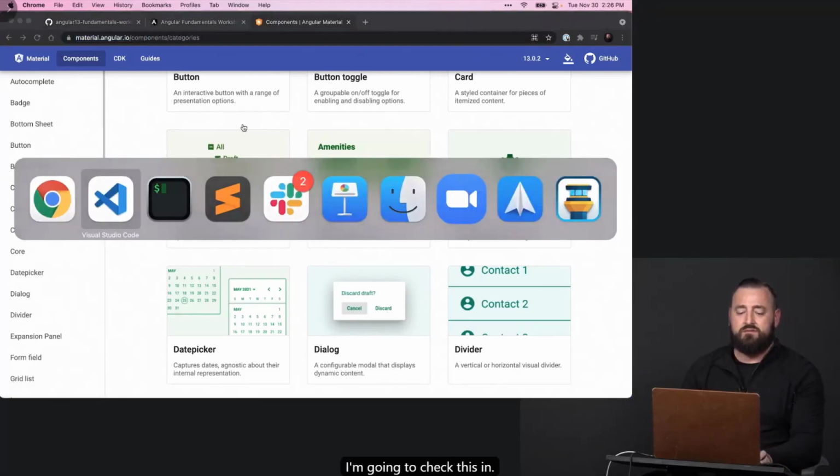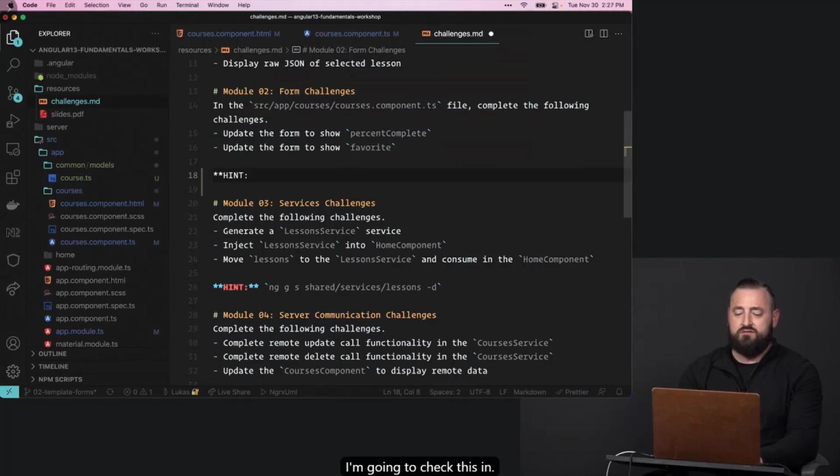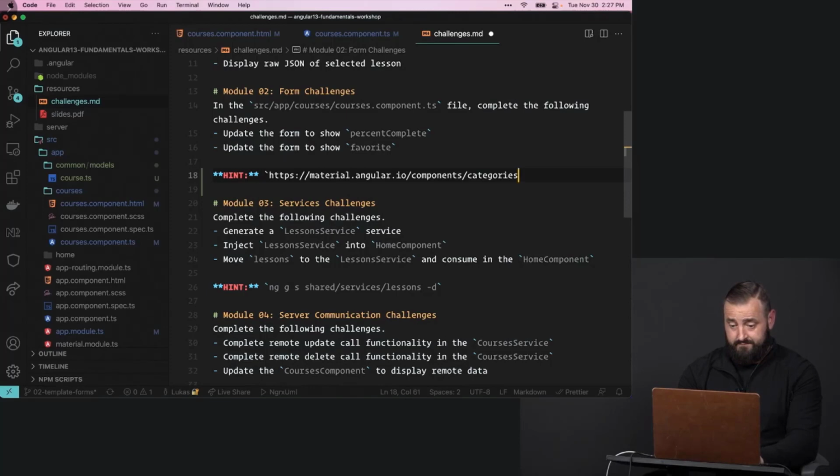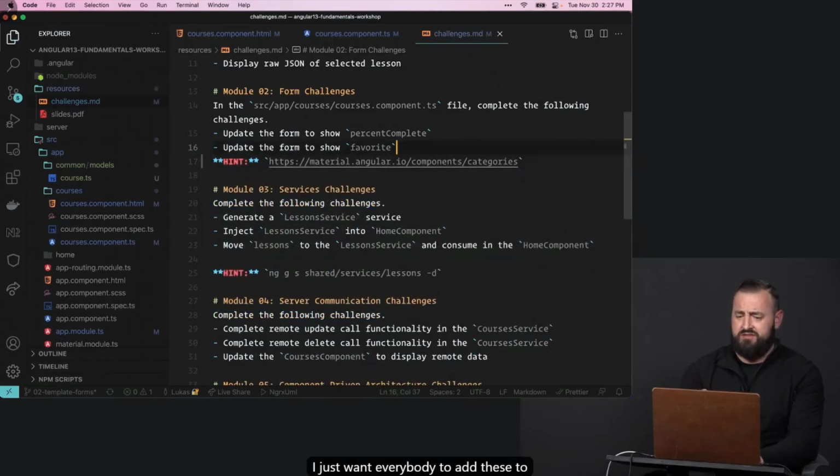So inside of this challenge, I'm going to check this in, and just leave this here. I just want everybody to add these two form elements into the existing form that I'm going to check in and push up.